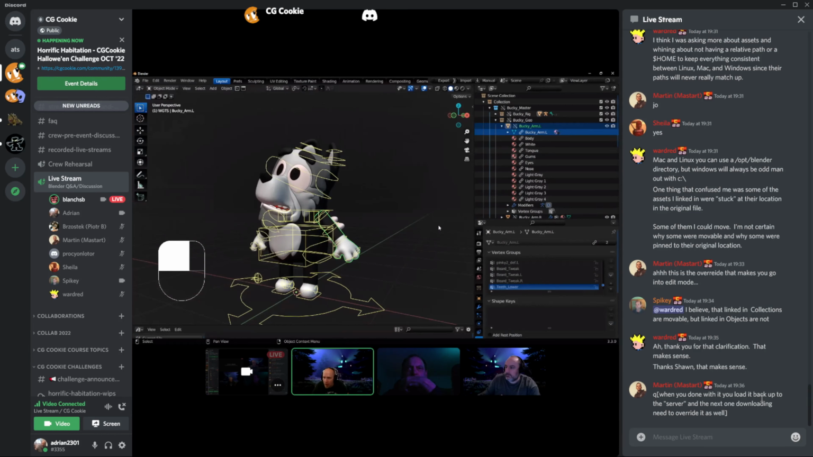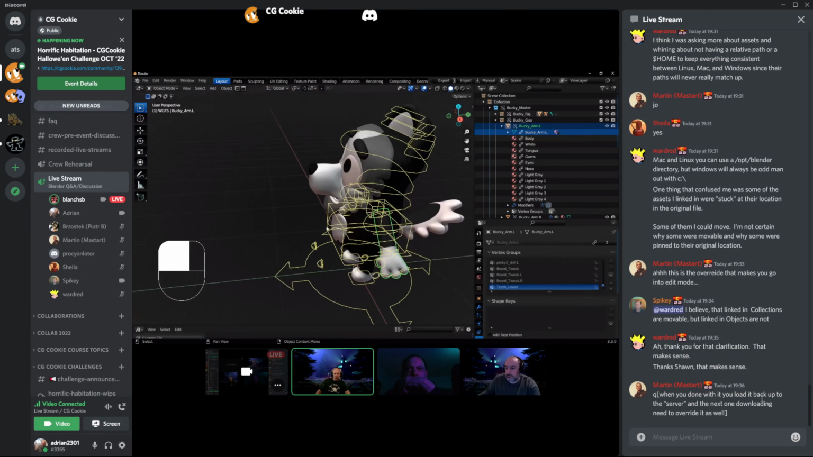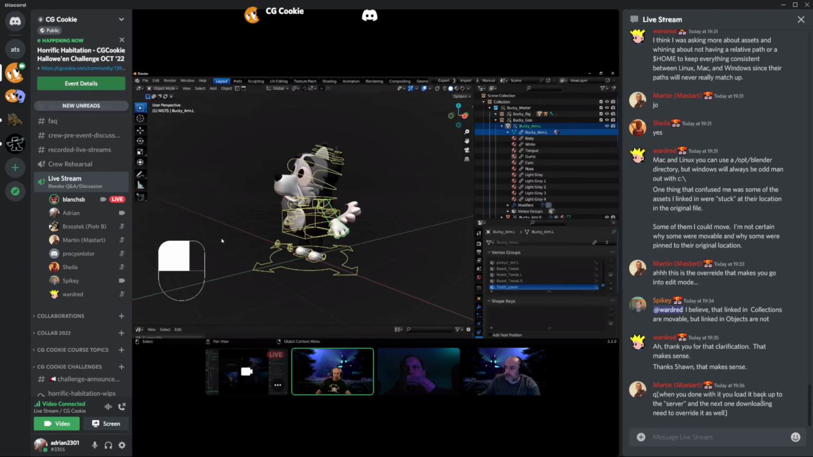All right, let's see what Martin has to say. So when you're done with it, you load it back up to the server, and the next one downloading needs to override it as well. So this is just like a use case file. I would use this file to animate the rig, and I'm not actually hurting anything with the master file. My master file still looks great and fine.